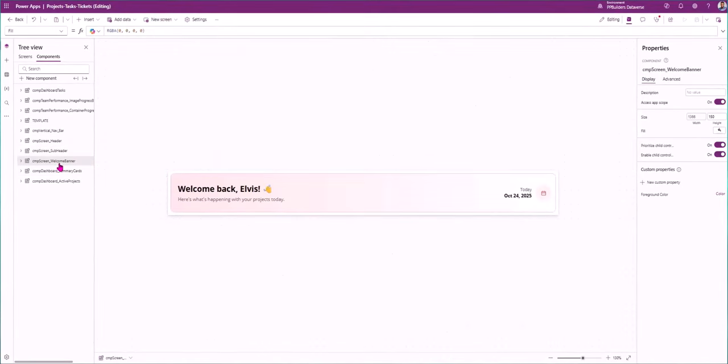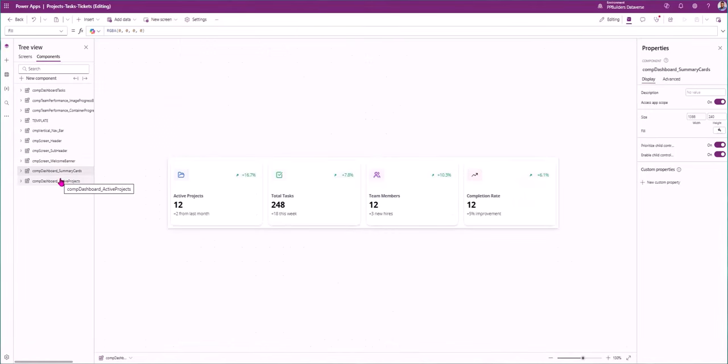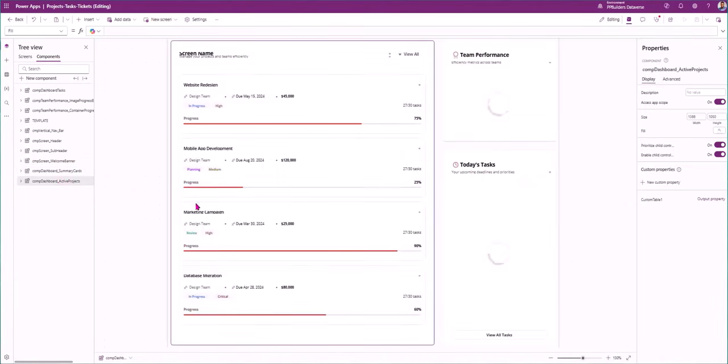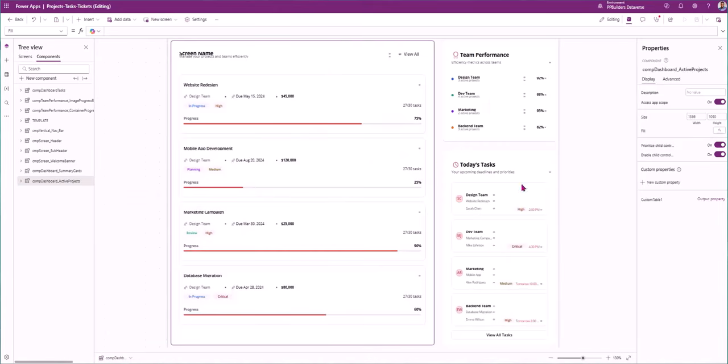But in this case, since we have different components in different areas, on the main screen we just lay things out and ensure they are mobile responsive. You can see the cards, the metrics here, and another area for the lower section.